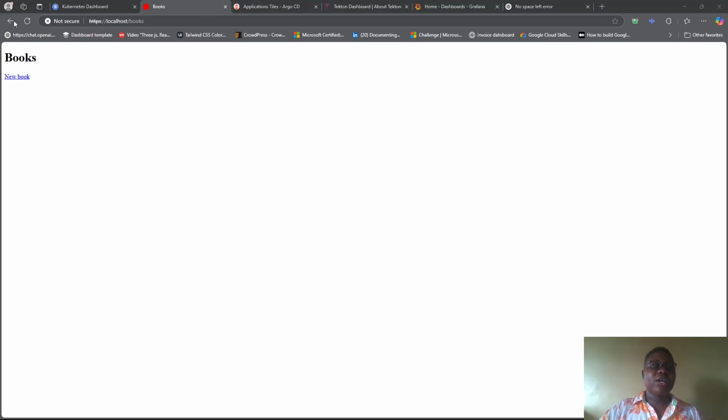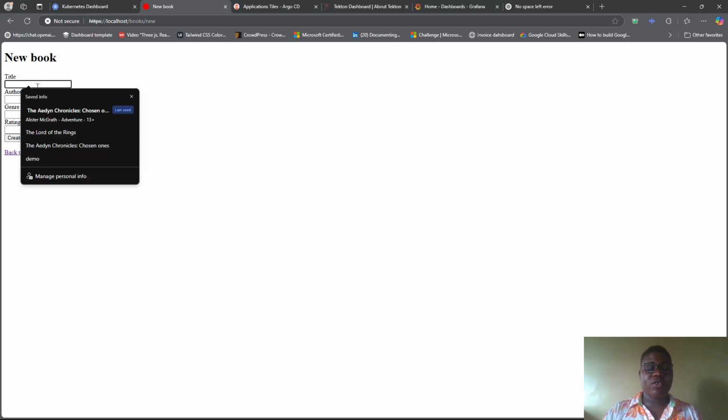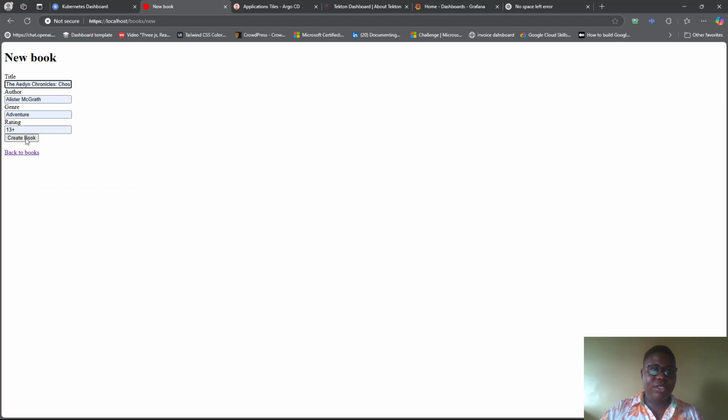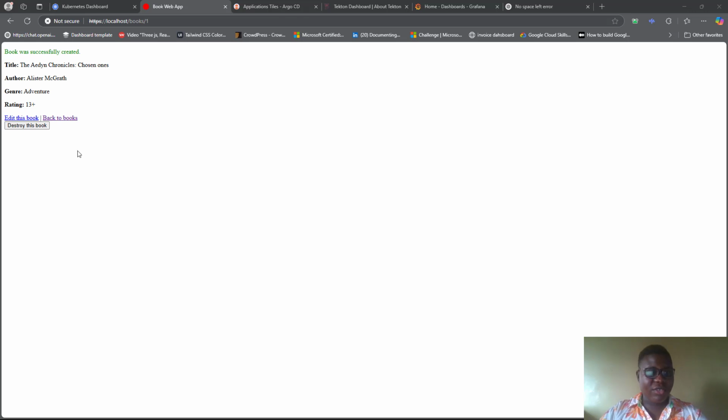So first, I'll start by demonstrating the Ruby on Rails application. It's a simple web server which is connected to a Postgres database on the cluster that enables me to create a new book and manage books. So I can create a new book here. Okay. So let's name it one of my favorite books, The Eden Chronicles. Yeah, and create. Okay, the book has been created successfully.